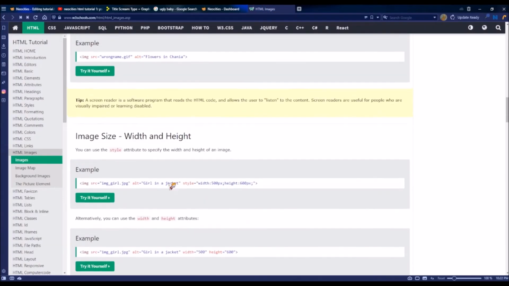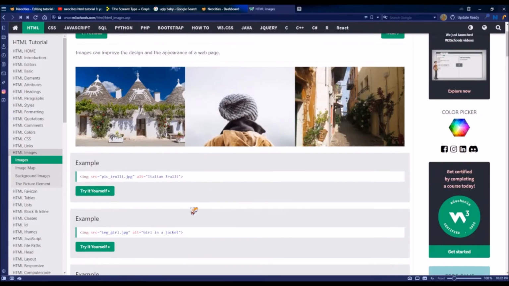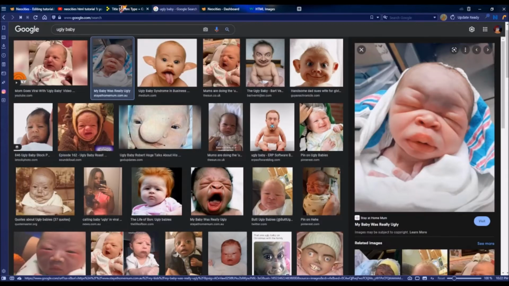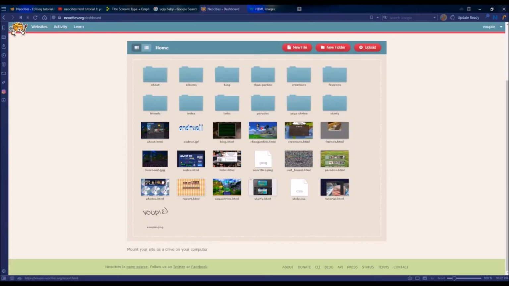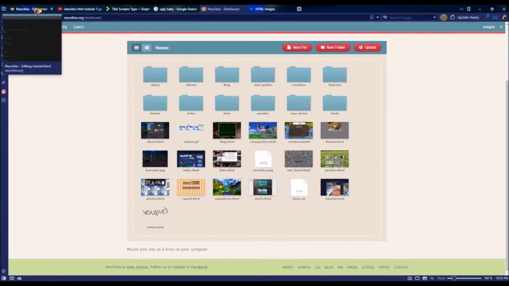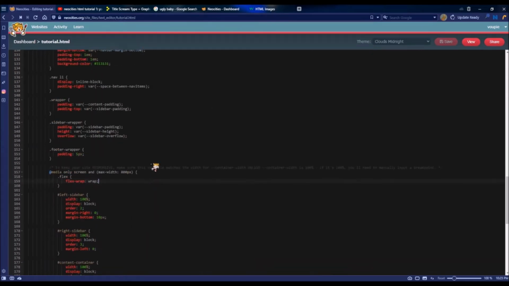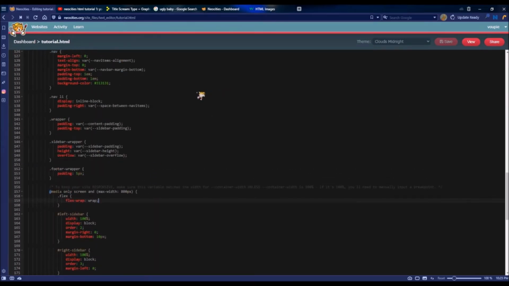you can usually make your image different sizes based on pixels. You can make it based off of the percent of the container that it's in, because it is... sorry. Okay, sorry, my dog was barking. I lost my train of thought. Oh, okay, about fixing images.